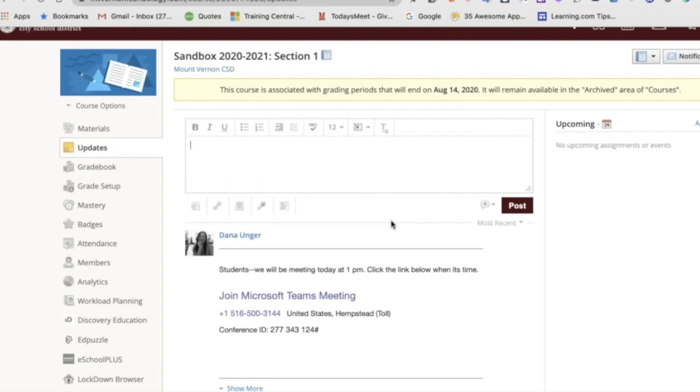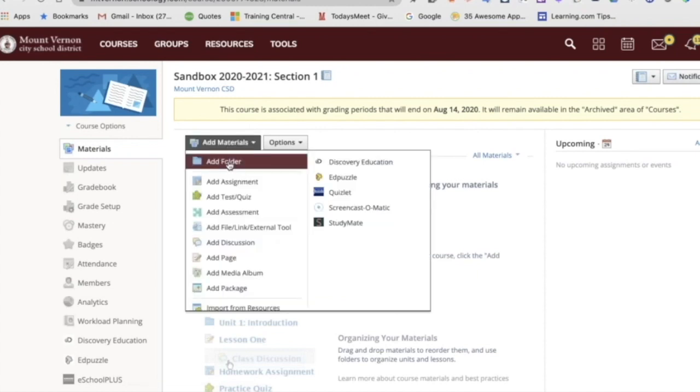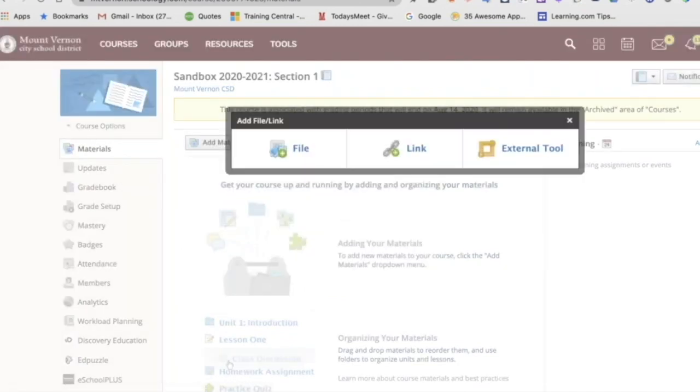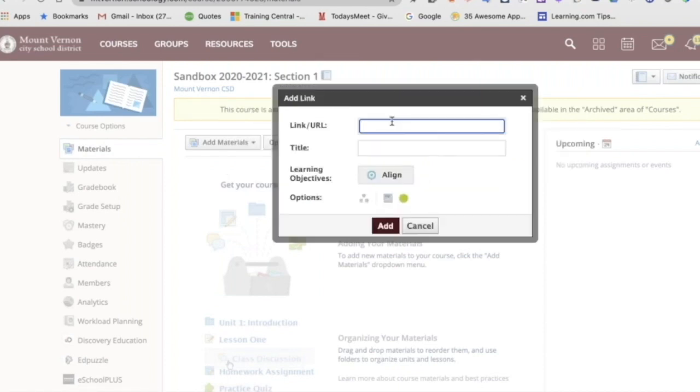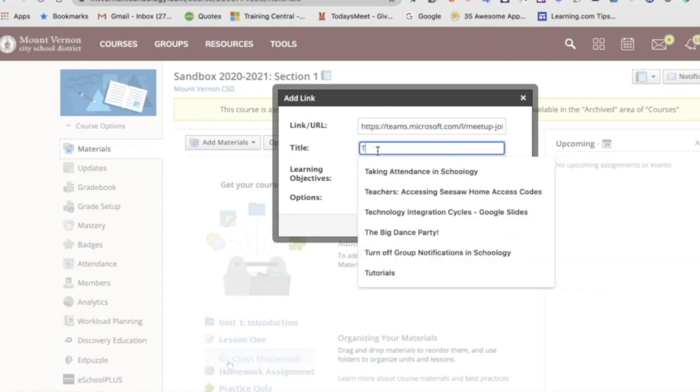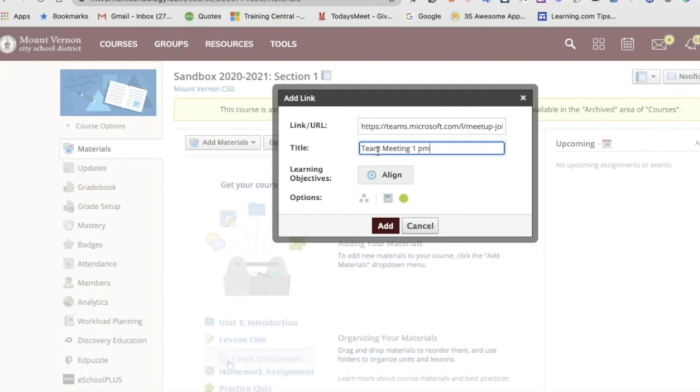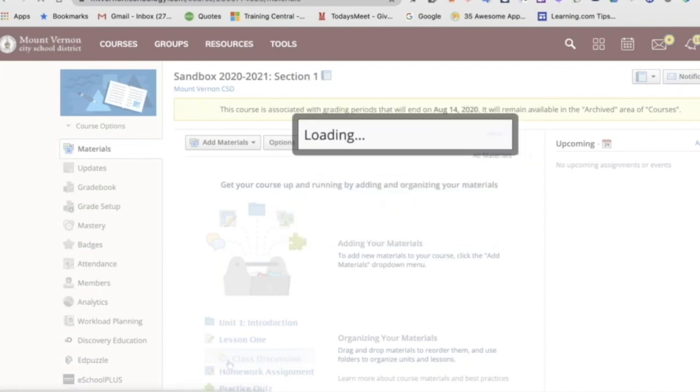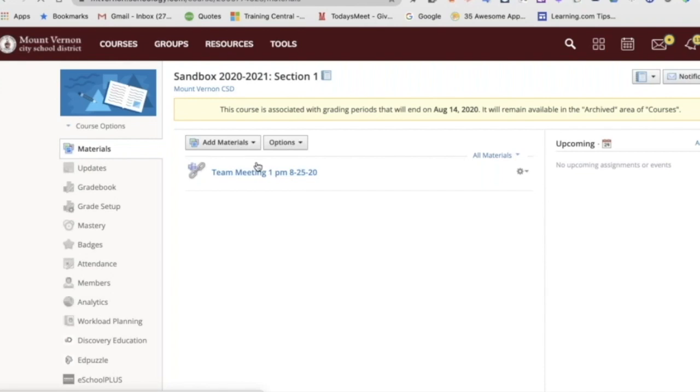The second option is materials. You can add it, let's say, into a folder or just on its own, maybe at the top of your materials area. And you can click on Add File/Link, choose Link, and just hit Copy here. Copy paste right into the spot. Team meeting, 1 p.m. with the date. I usually click on this little button here that allows it to open up in a new window as well. So now I've added it as a link at the top of my materials.